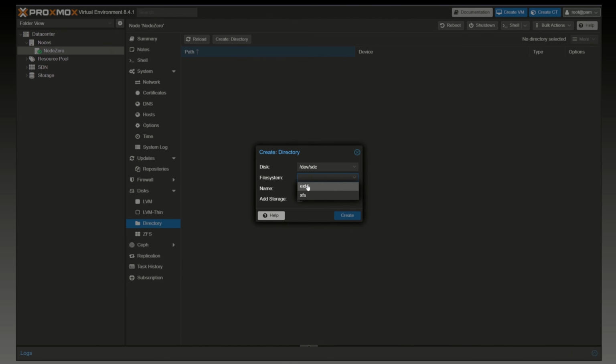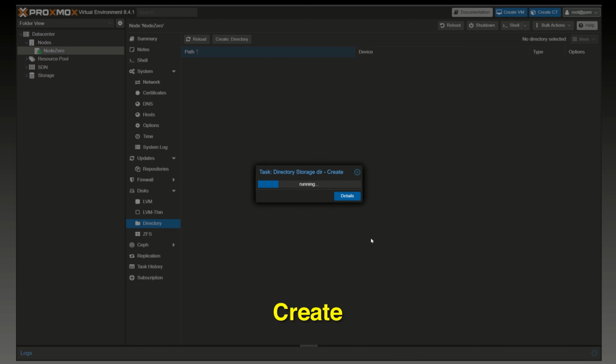ext4 is kind of the default, the industry de facto. XFS is mostly used for larger storage types, like backup and things like that. So I'm going to choose the first one on the list here. And then we can call this whatever we want. For now, we're going to call it dir. Then we're going to say yes, we want this to be added to data center, and then click on create. It's going to take a couple of minutes to create that.